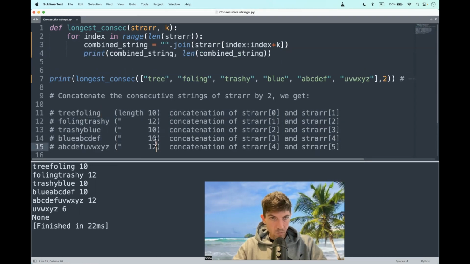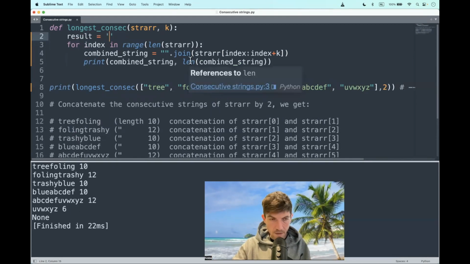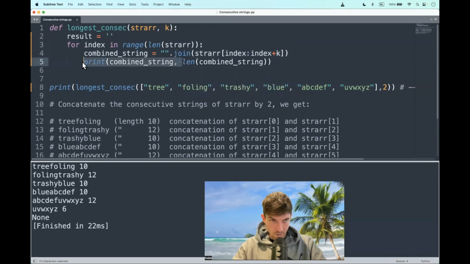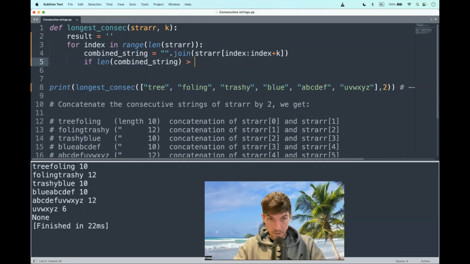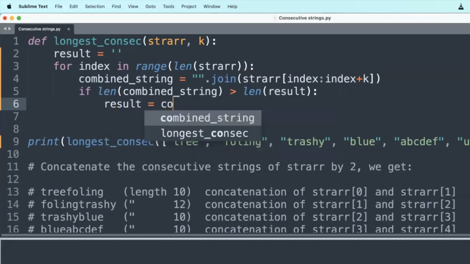So we have to do something with this length property. Let's assign a new variable, result, for example. That is an empty string. And what we have to check is if the length of the combined string is more than the result. If it is, we should replace the result by the combined string. So again, if the length of the combined string is more than the length of the result, in such a case, we replace the result by the combined string.